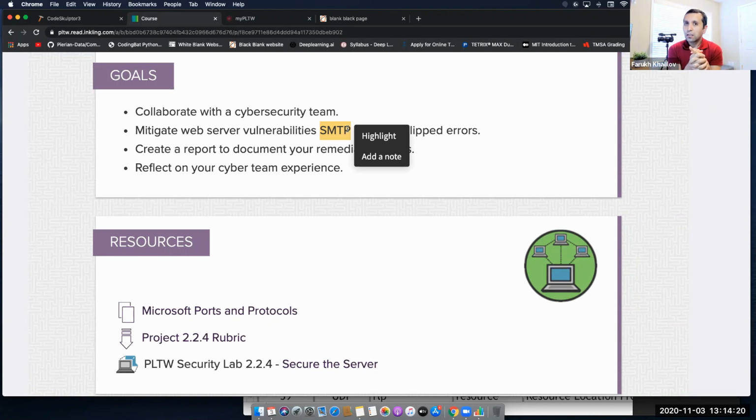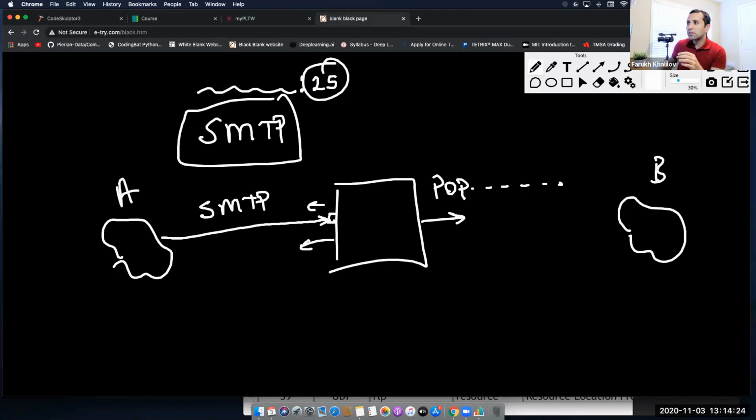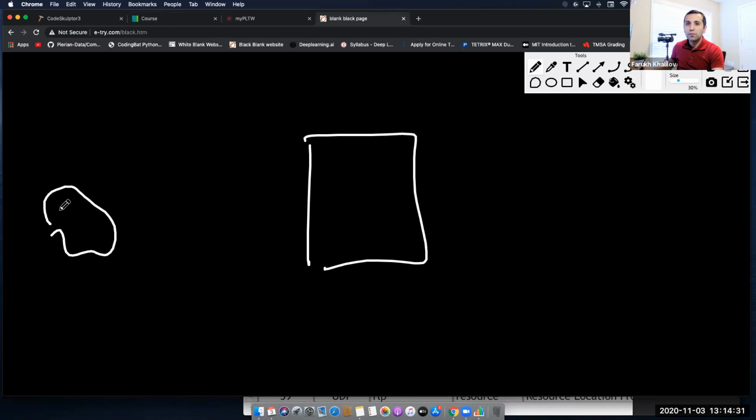But you see, is it dangerous, guys? Let me illustrate it one more time. That means you have a server, you have somebody, but what if that is the bad guy? He wants to send you something because you have your SMTP port.